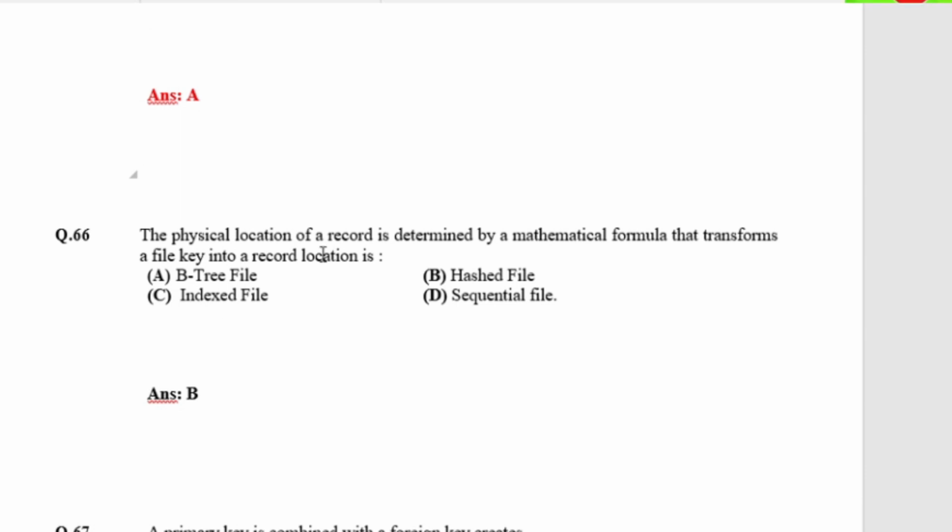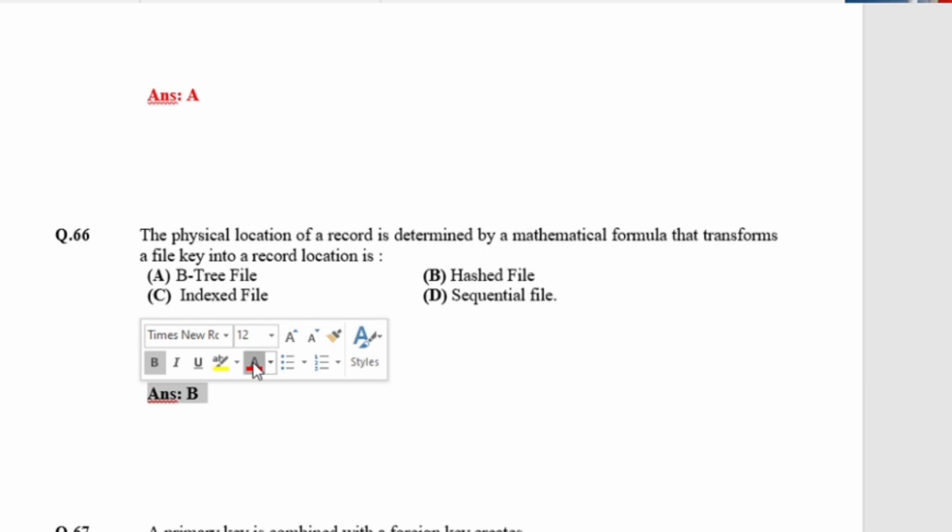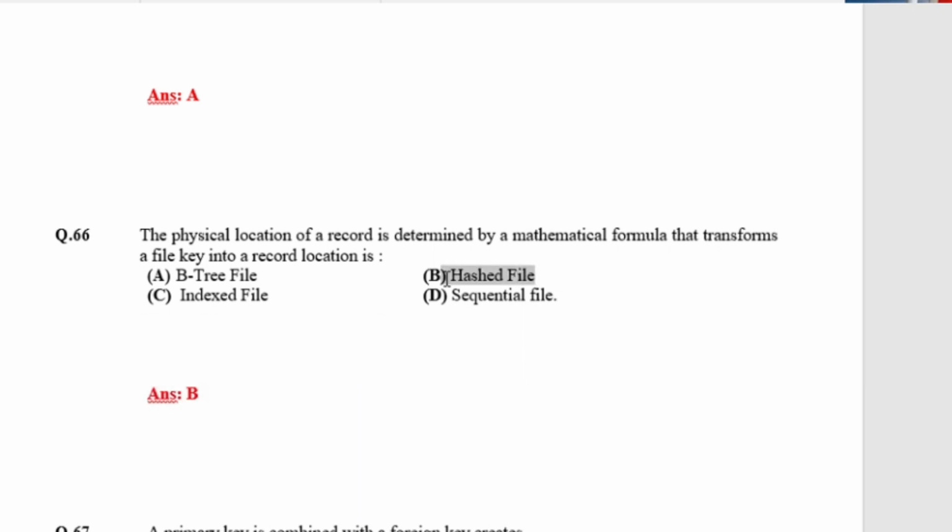A physical location of a record is determined by a mathematical formula that transforms a file key into a record location. This is called A B-tree file, B hashed file, C indexed file, D sequential file. Then the possible answer is B, hashed file, which uses a mathematical formula to transform a file key into a physical record location.